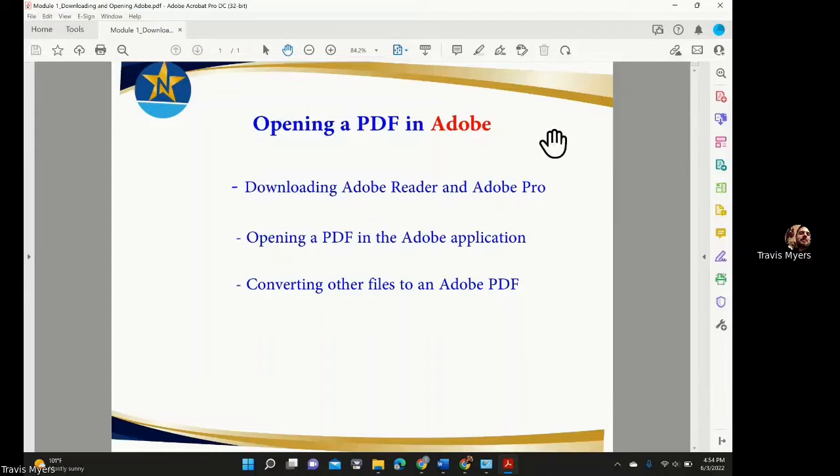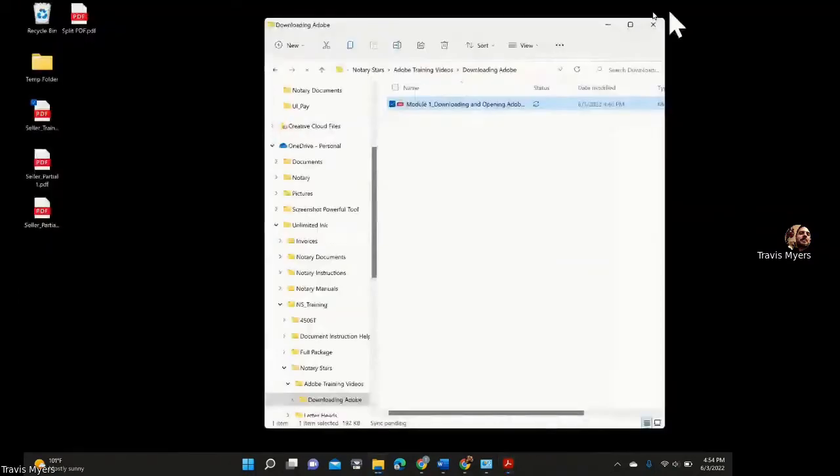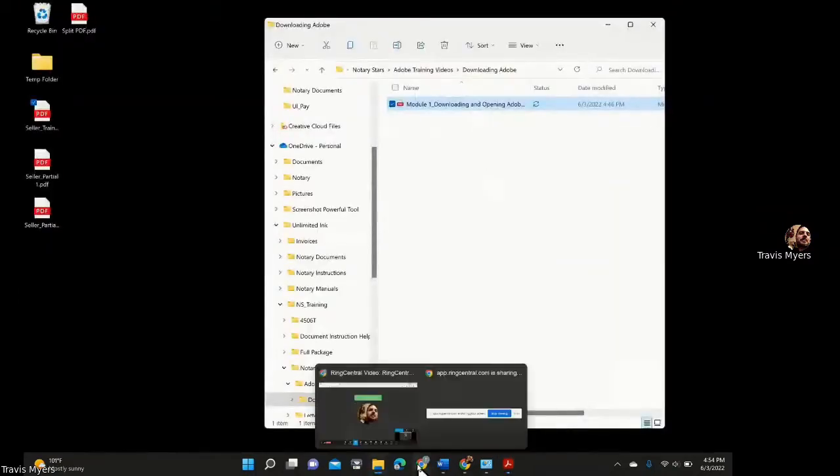So first, we need to learn how to download Adobe Reader and Adobe Pro. Now, if you are operating a Microsoft Windows computer or Apple OS, typically it already comes with Adobe Reader installed. But we're going to take you to the website to download it anyway, because you are going to want to download the Adobe Pro. So in order to do so, we're just going to get up a regular internet window.